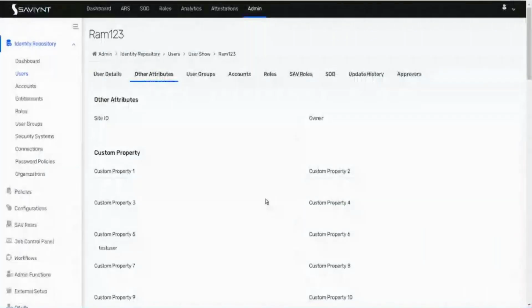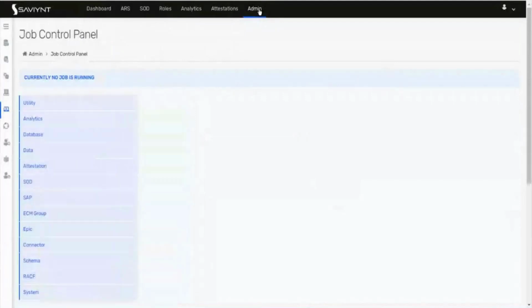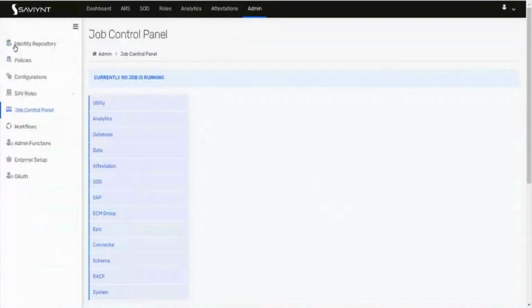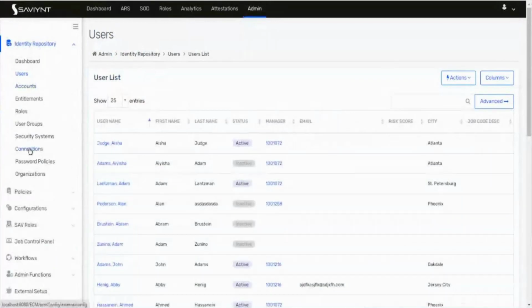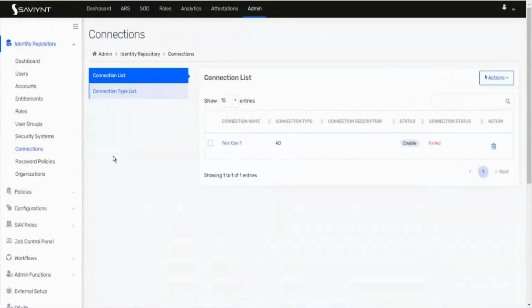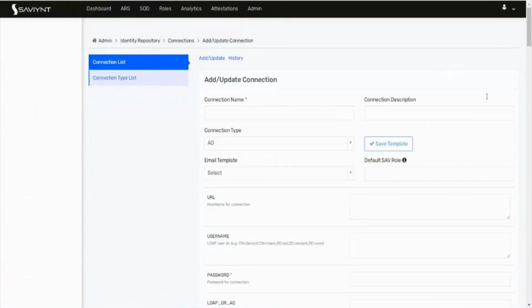You got a connection between the target system, right? Similarly, we go to where will we go? Admin. After identity repository, we'll go here and then connection. So let's assume that the target application is Active Directory. It could be anything, but let's take Active Directory because it's more widely used. We'll come here and create a new connection.